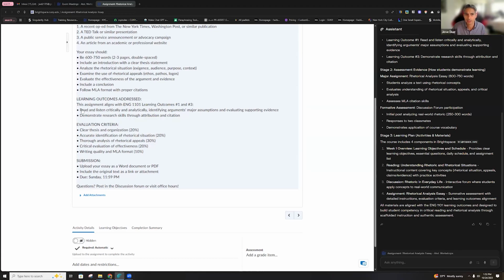It's going back to the alignment. This assignment aligns with ENG 1101, learning outcomes number 1 and number 3. And then it tells you what those learning outcomes are. And then here it provides an evaluation criteria. So this is somewhat of the rubric. You might have to tinker with this yourself.